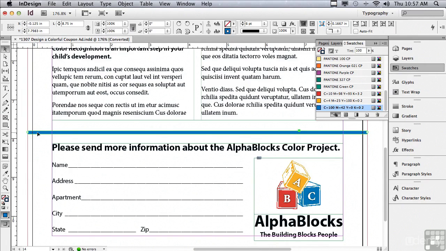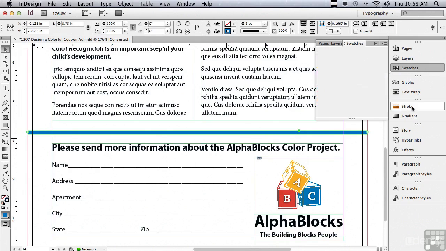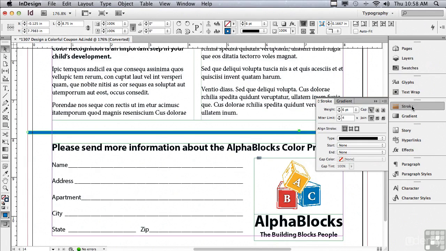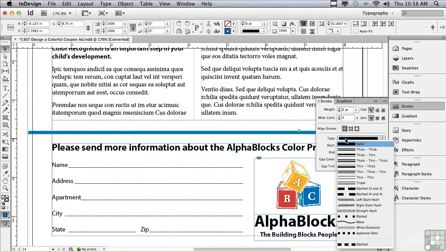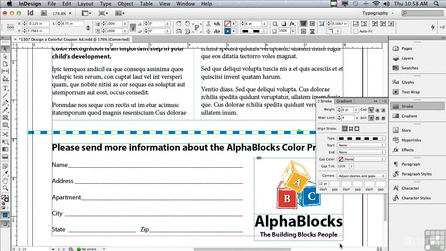We're going to create a dashed line for the top of the coupon. So I'm going to go into my Stroke panel, but this dashed line is going to be really unusual. I'm going to click down on Type of Stroke and choose Dashed. And now we're going to create a dashed stroke with a repeat pattern of rounded rectangles and circles. Is that even possible? Well, let's give it a shot.